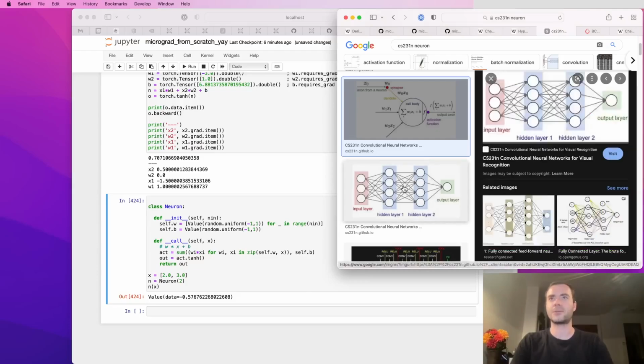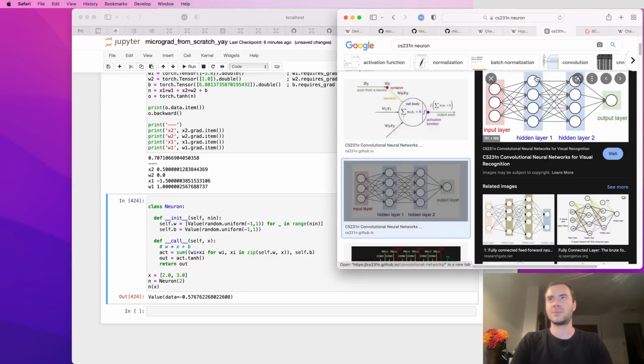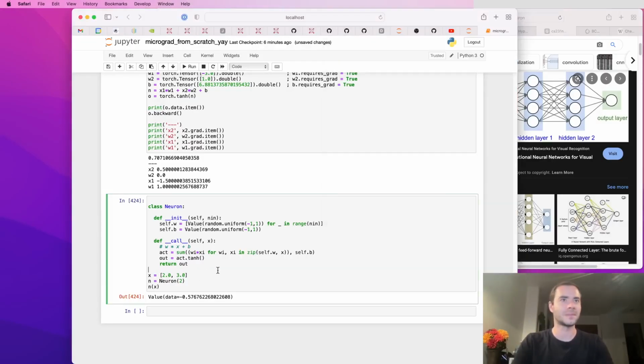So here we have a schematic for a MLP. We see that in these MLPs, each layer, this is one layer, has actually a number of neurons, and they're not connected to each other, but all of them are fully connected to the input. So what is a layer of neurons? It's just a set of neurons evaluated independently.